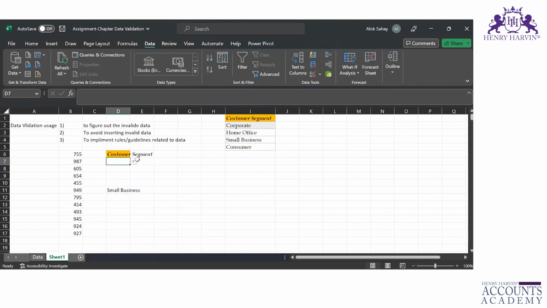Here you don't need to ask what the customer segment would be, because you have only 4 options, and you can select any one of them. Like this, you can create the drop down list. Here also, I need to select the area, because the data validation will get implemented only up to the cell range you select. And one more thing: in one cell you can't implement more than one data validation. If you have implemented a data validation in this area, you can't implement another one on it.